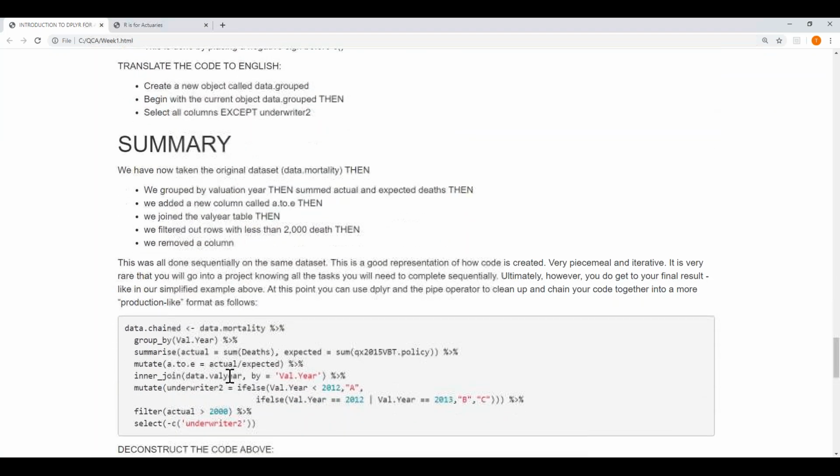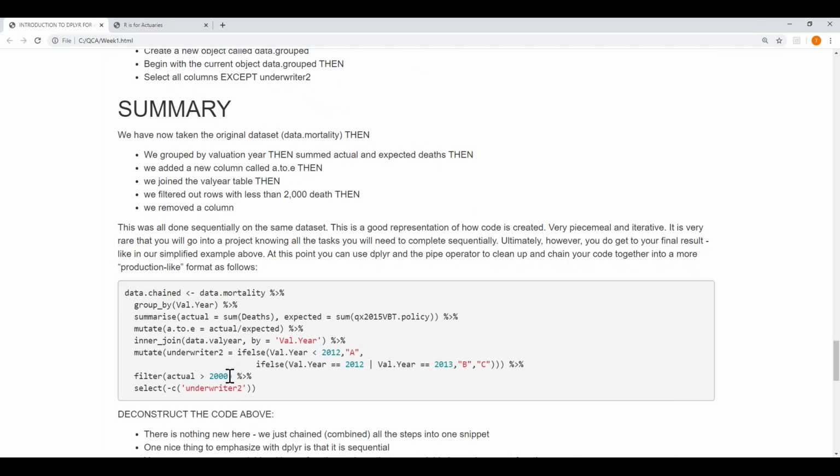So let's summarize. What have we done? We've now taken our original data set, data.mortality, then we grouped by valuation year. Then we summed the actual and the expected death. Then we added a new column, which we called A to E. Then we joined the value year table. Then we filtered out rows with less than 2,000 deaths. Then we removed a redundant column.